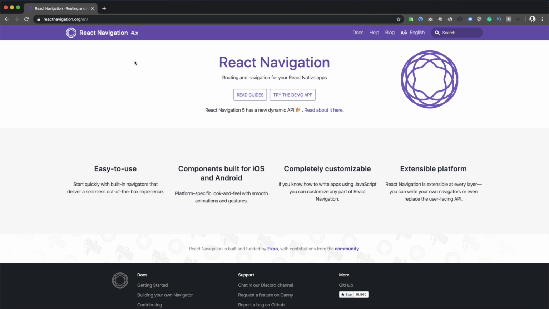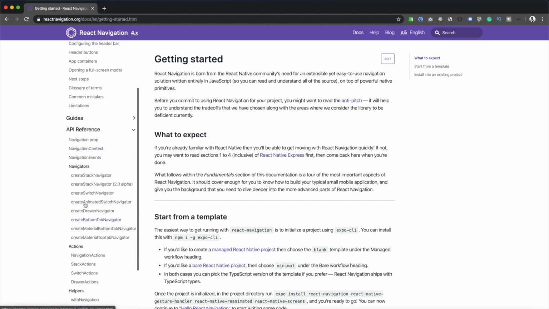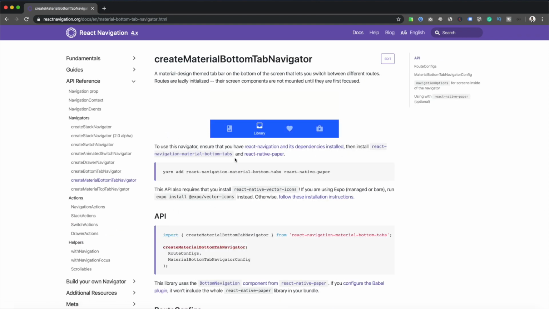This is our React Navigation website, and let me go to the docs menu, and over here in the API references I will go to create material bottom tab navigator. Okay, so this is the kind of layout we want to achieve. For that we need to install these dependencies, and it is mentioned that we first need to install React Native vector icons. So only for this we need to implement that. I have already added that, so now I can go ahead and add this dependency.